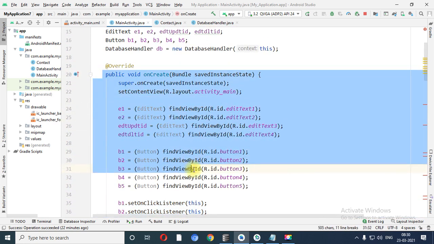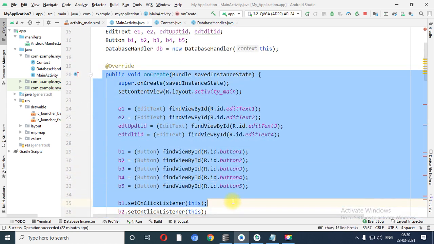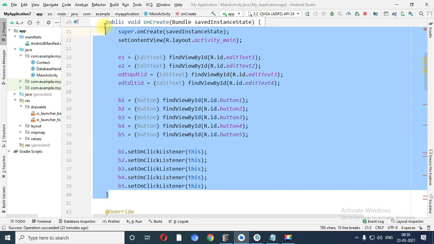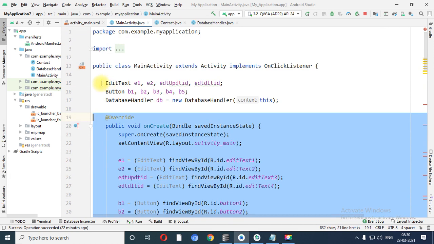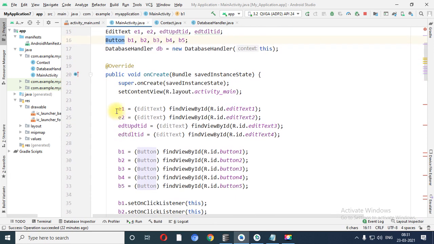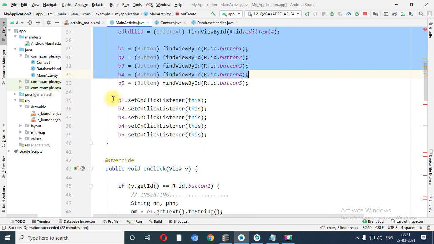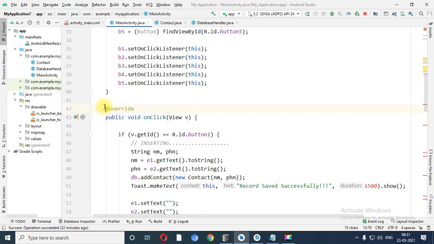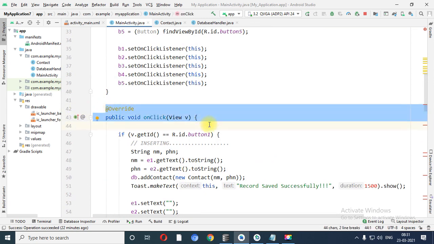You people easily understand this particular code because lots of programs we have developed based on this, right? So over here we have created all the objects based on different widgets, find view by ID, set on click listener, implements on click listener and override on click. Is that clear to everyone?